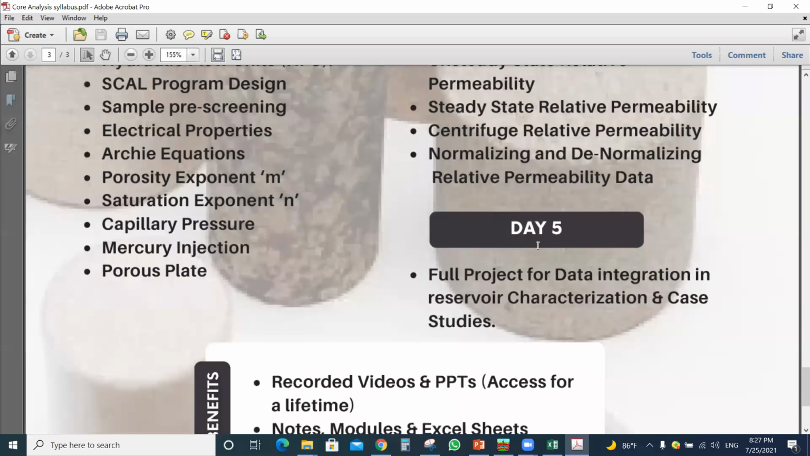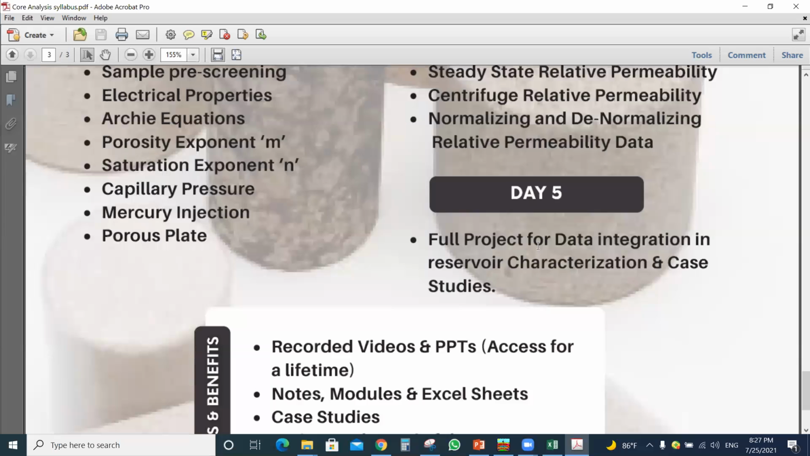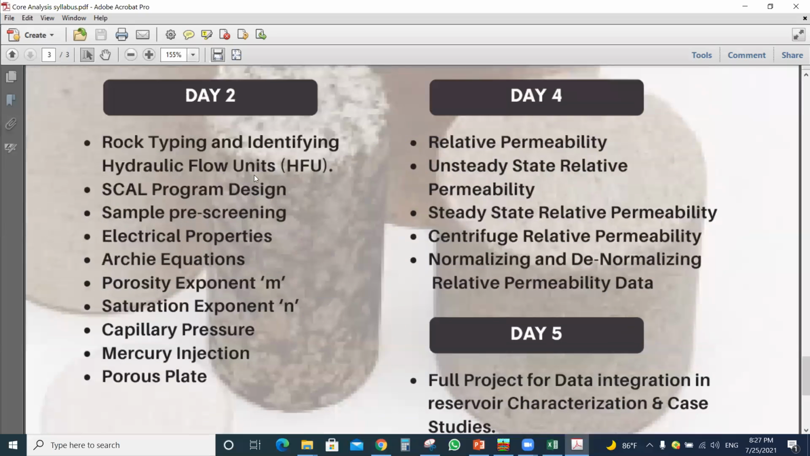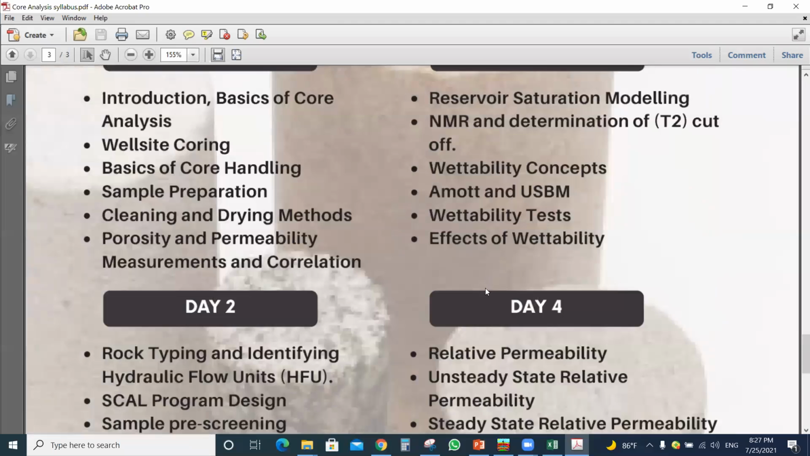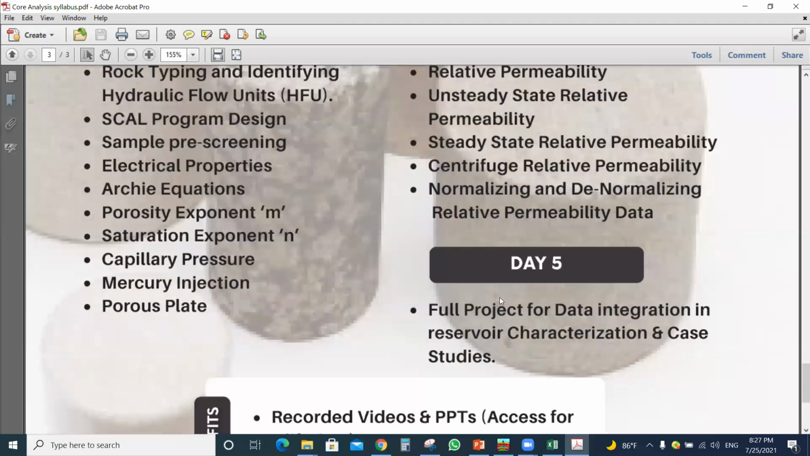On day five, we will have a course project, and all the attendees will have hands-on Excel sheets to practice on real data, to use the concepts that were examined through the course, okay?